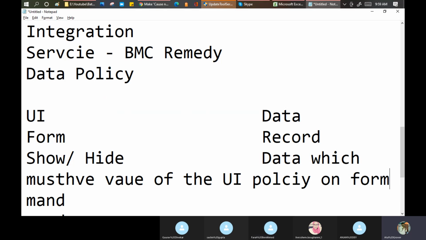Suppose on the form you said color is mandatory and I'm bringing the data from BMC. So in my Excel sheet, the color should be filled, only then it can be worked upon at the form level. Otherwise, it will not save the data for you. Again, confusing? No, it's okay. The major point of differentiation is that this works on the form level, and this works on the record level.